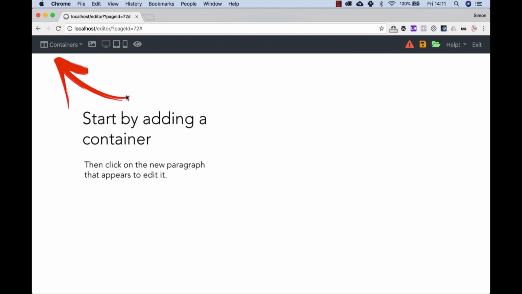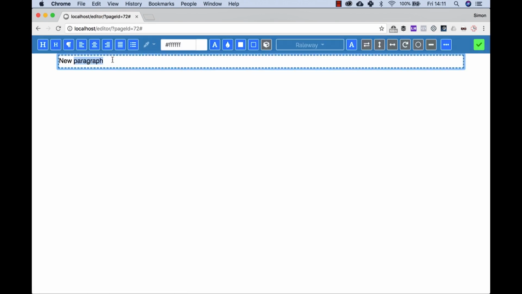Okay, let me just show you how easy it is to use this editor. I'm not going to go into any detail. There are loads of videos available showing exactly all the features of every single part. This is just an overview.